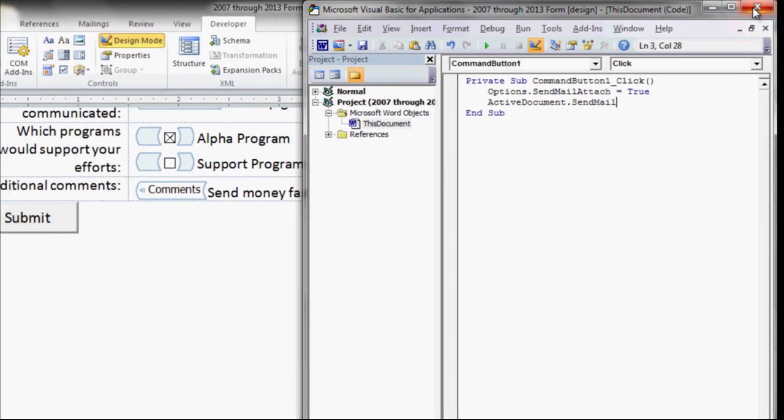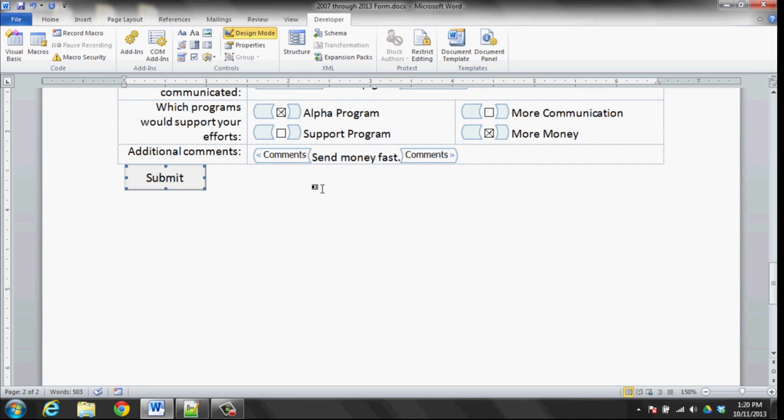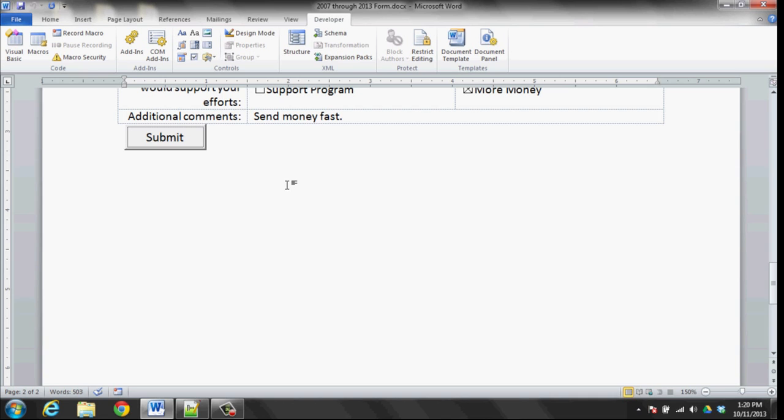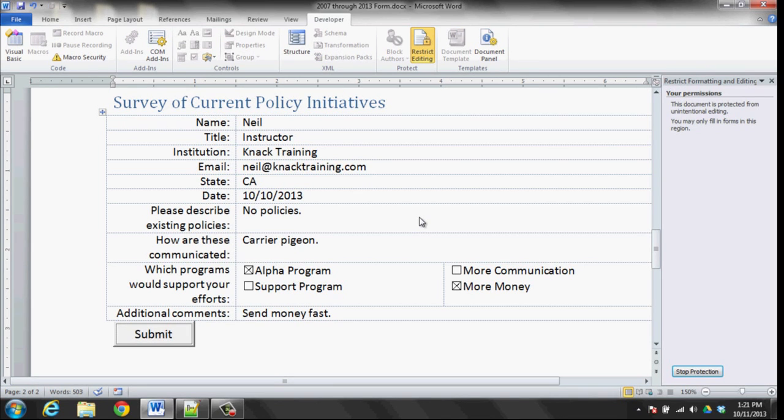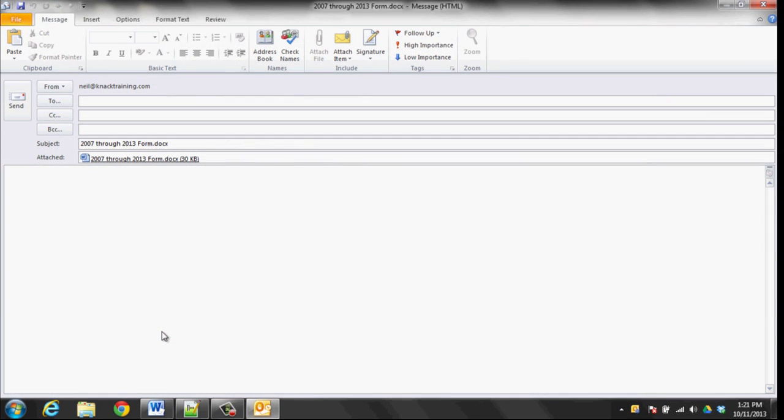Let's go ahead and see this in action. Close the screen down and take it out of design mode and protect the document. And then we'll just push the submit button. So if I push the submit button here, what happens is it goes and grabs Outlook, and as you can see here, creates an email that has the attachment on it. Notice though that I've got to fill in the to field, and if I wanted to, I'd have to fill in the body area of this text.